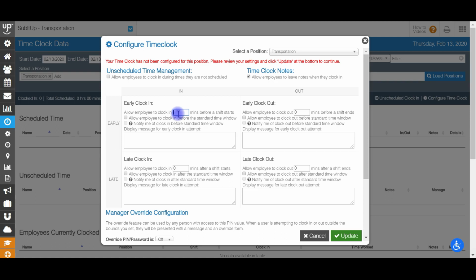So it's generally recommended that you can have employees clock in up to 10 minutes early. Maybe I want to have them be able to clock out up to 15 minutes. They can clock out 15 minutes early. And this is, maybe they can clock in 20 minutes late and they can clock out 30 minutes late.